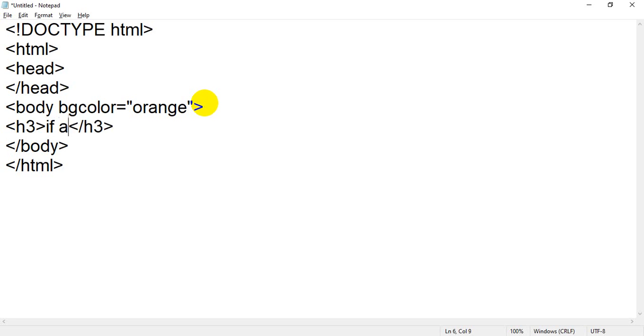Inside that I will add: if and else if statement in JavaScript. Okay, if and else if statement in JavaScript. Let me show the output.